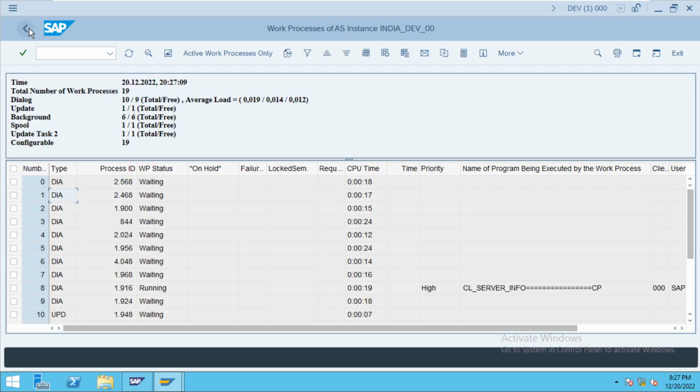If you are good at SAP, just try to explain SM50 for half an hour. Take this as a challenge. You should be able to talk about SM50 for at least 10 to 15 minutes if you are good at SAP.